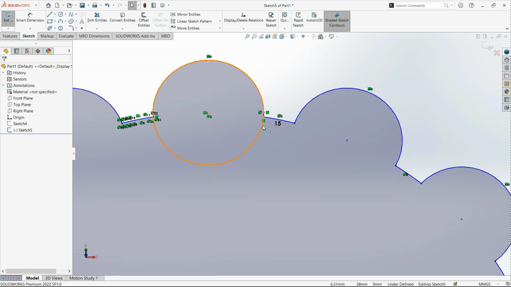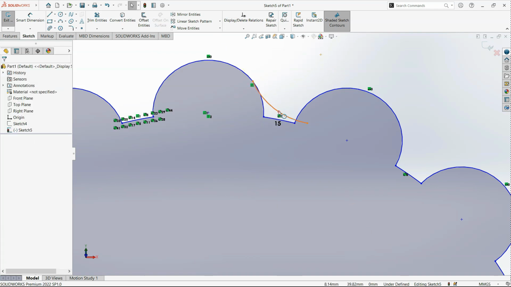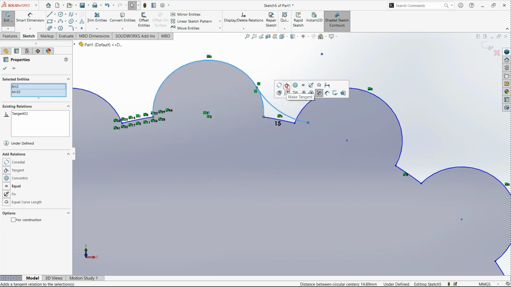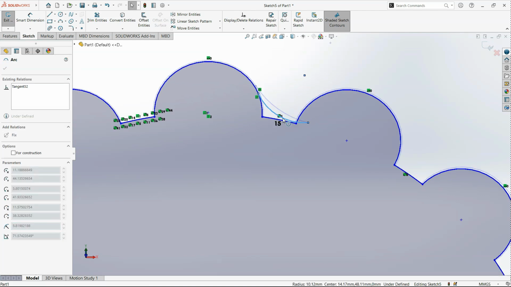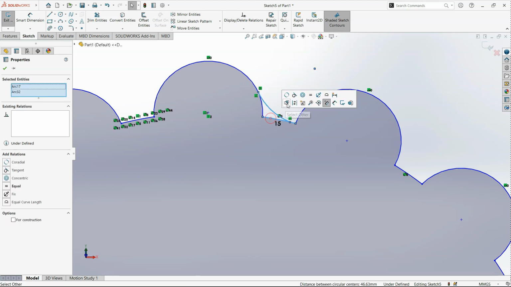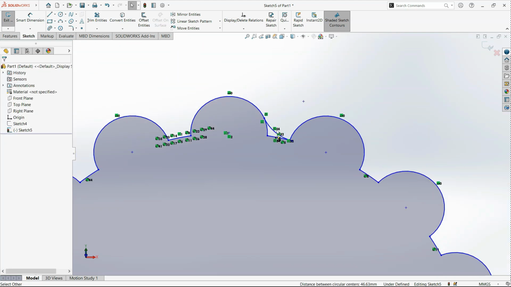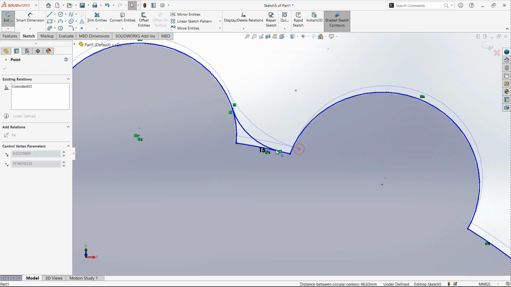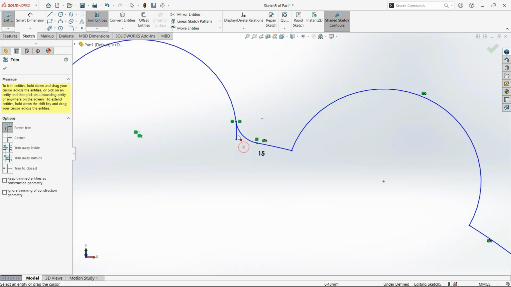Okay, tangent here. And we can also tangent this to this. So now we have the curve down here. We will use trim.